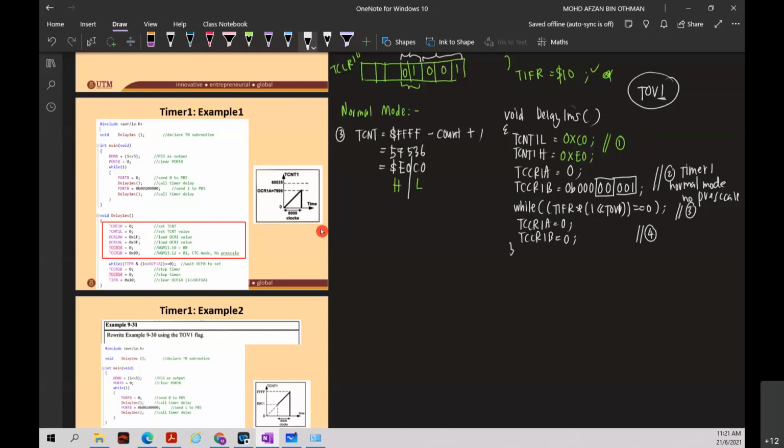Stop timer. And after you stop the timer, then you need to clear the TOV1 flag. How to clear your TOV1? Simply put 1 to your TOV1 location, or TOV1 flag, by putting TIFR equal to 1 to TOV1. So this is step number 5.